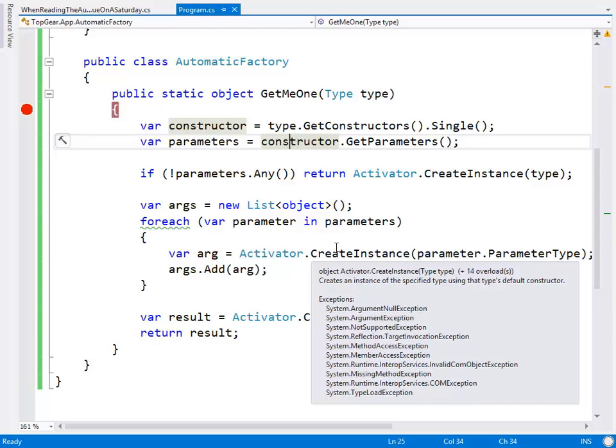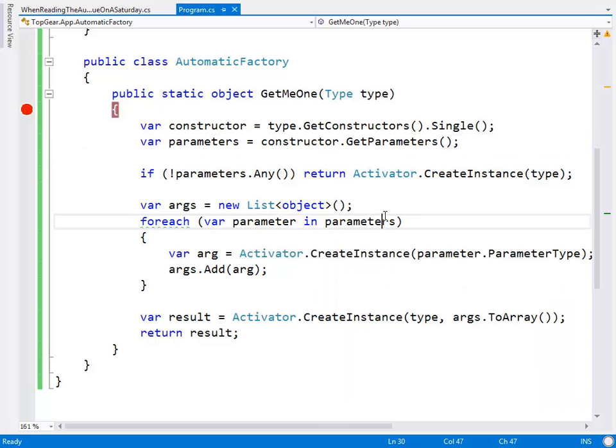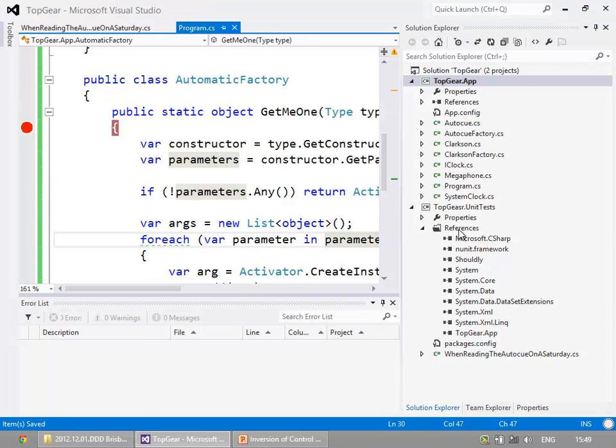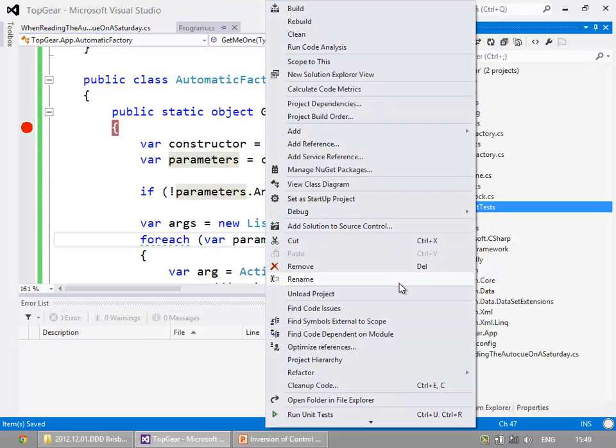Right, so the problem that we have here is that this is going to work for one level of dependencies. What we run into is, it's all very nice, but what happens when the thing that I'm creating, like an auto cue for a Clarkson, also has a dependency, being a clock? Okay. Now, I'm going to quickly unload my test project because I'm going to break all of my tests and I don't want you to see it.